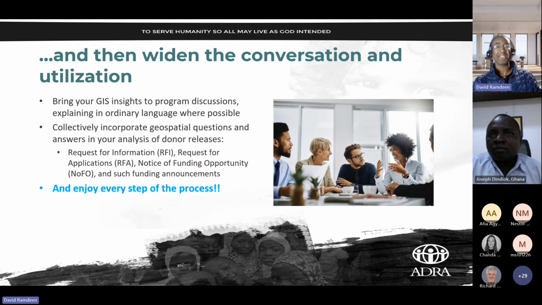So that you can actually gain the support. It's important for them to feel like this is something that they can access and utilize for their own work. And then collectively, you can incorporate geospatial questions and answers in your analysis of donor releases, and hopefully apply that to some of the larger programs you'll undertake.